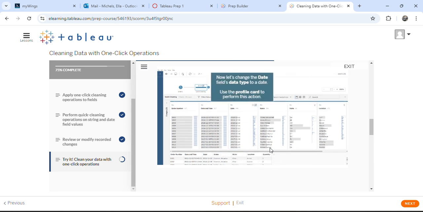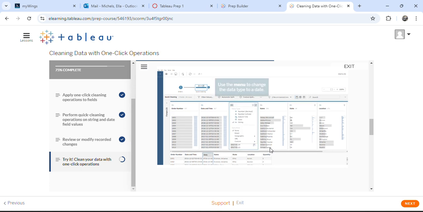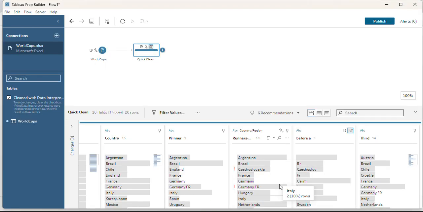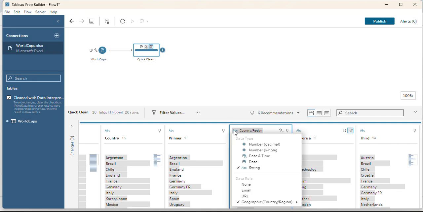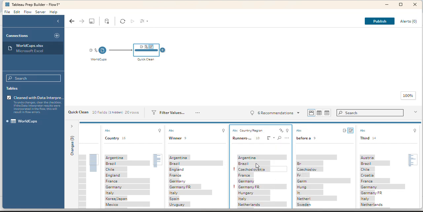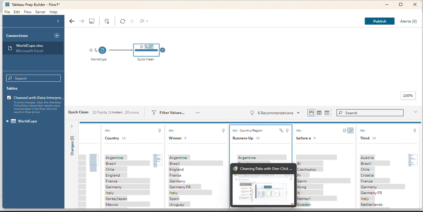Alright, now we're changing the date field's data type to a date. Use the profile card to perform this action. So the menu. So this is where we change it. I'm not going to do this right now, but this is just to show. But yeah, it just needs to stay a string. That's all it is.